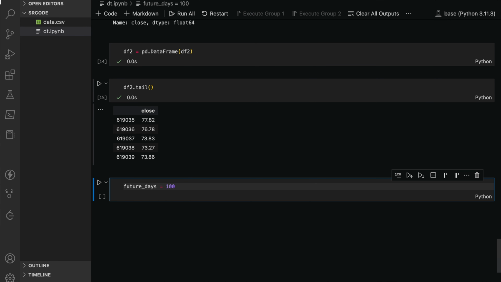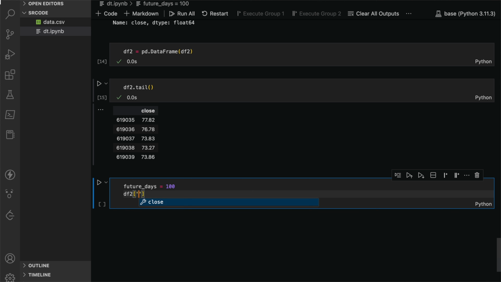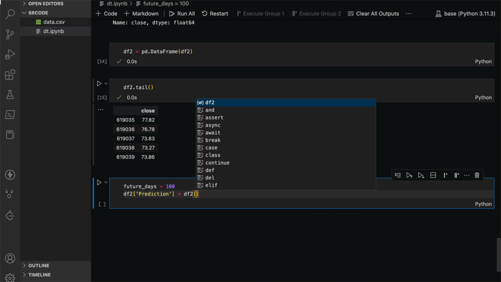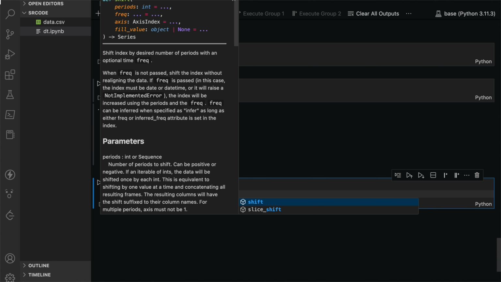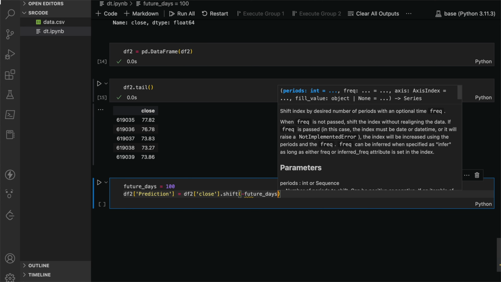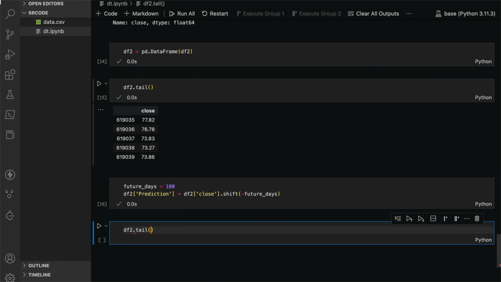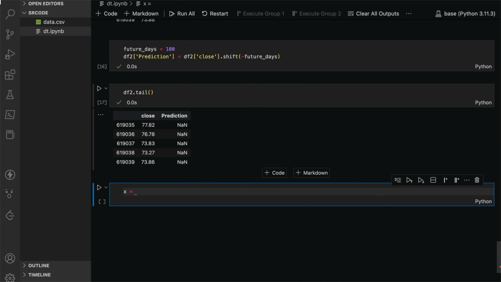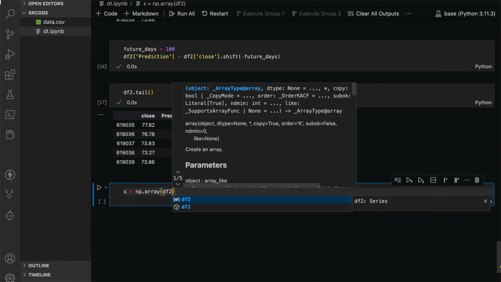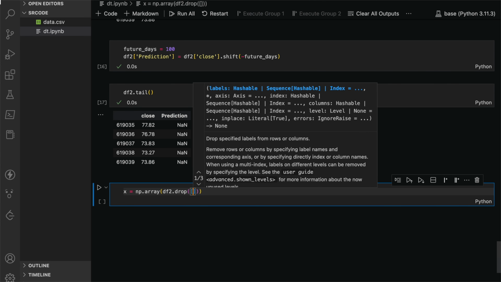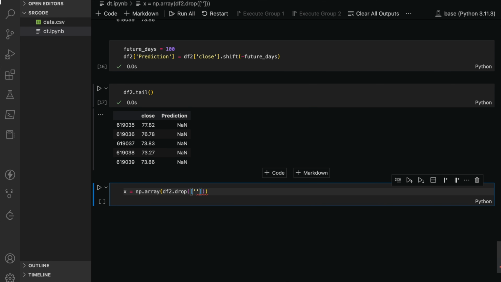We're predicting the next 100 days by shifting the close column, adding a new prediction column to see future stock values based on the current data. Here, we're preparing the feature data by dropping the prediction column and excluding the last 100 rows, setting up our dataset for training the model.